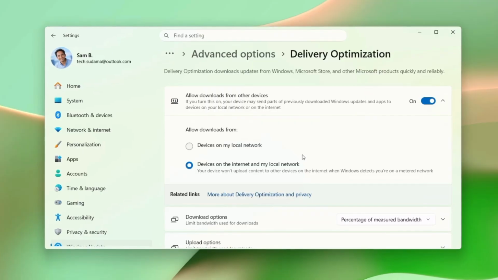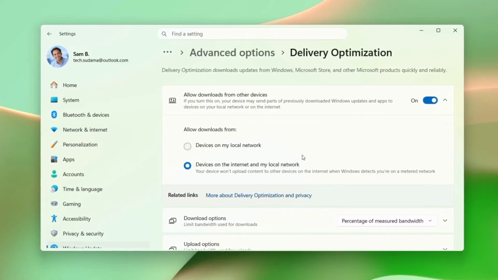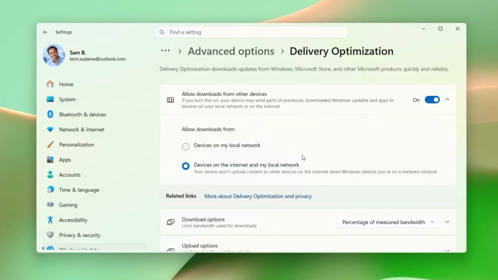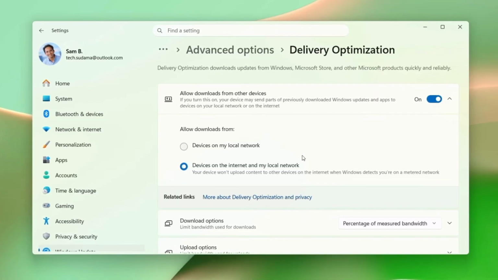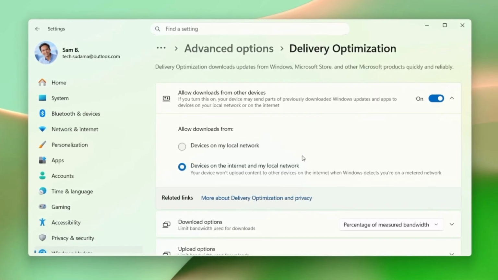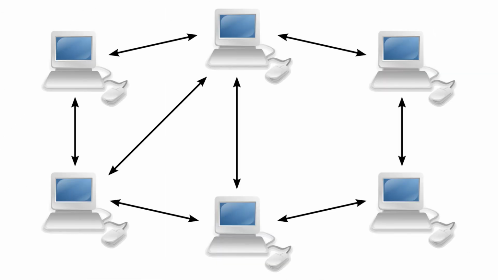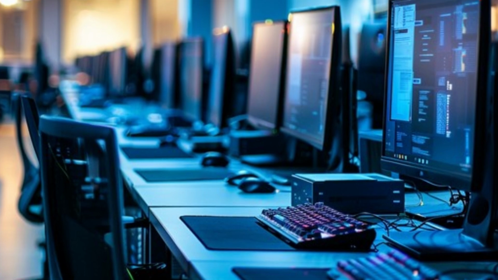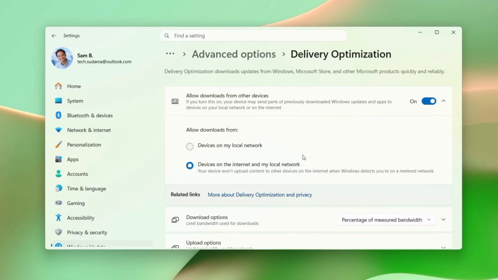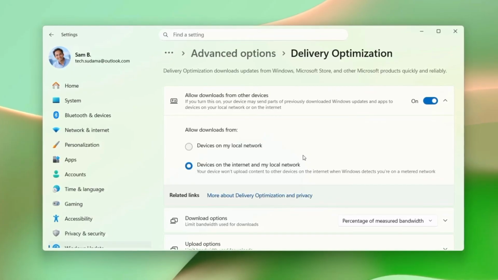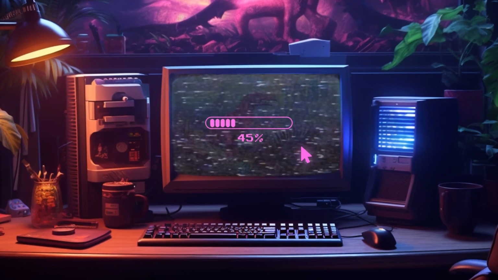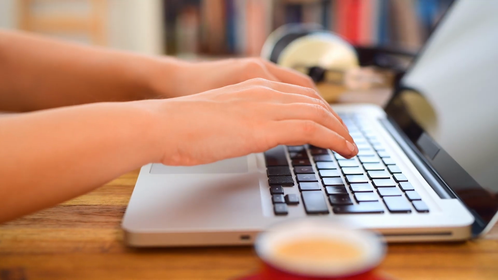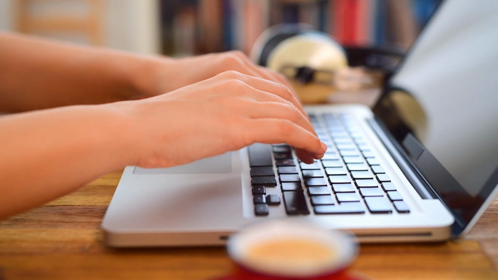When enabled, Windows can download update files not only from Microsoft servers but also from other Windows PCs. Depending on your settings, your computer can also upload parts of those updates to other devices. Think of it as a peer-to-peer delivery system. For businesses or schools with dozens of computers on the same network, this can reduce internet usage because the devices share update files locally instead of downloading the same files over and over. But for someone using a single PC at home, the benefits are usually much smaller.